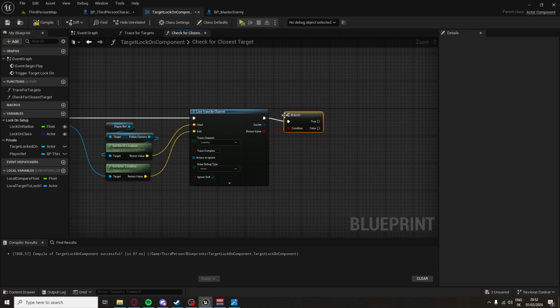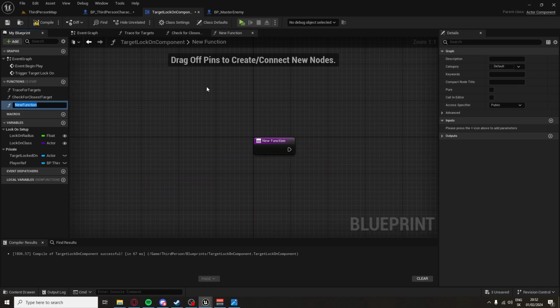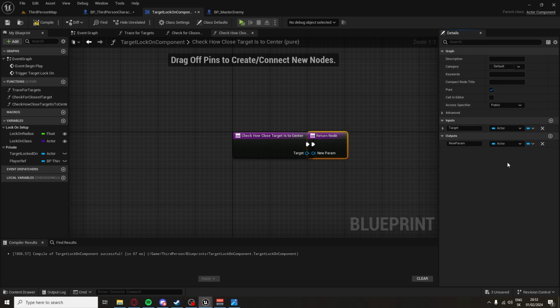Now let's check if we hit something, and if we did, we need to check how close the target is to the center. So for that, create a function called check how close target is to center. This one will be pure, and it will have one input of the type actor called target, and one output of the type float called return value.